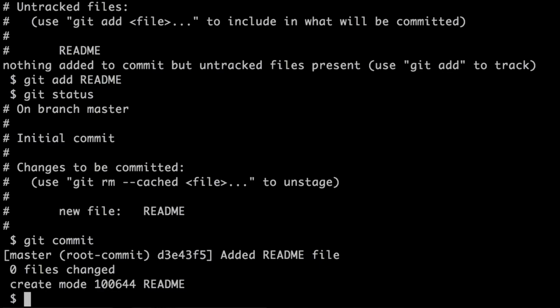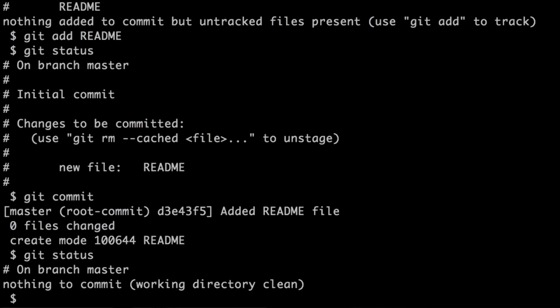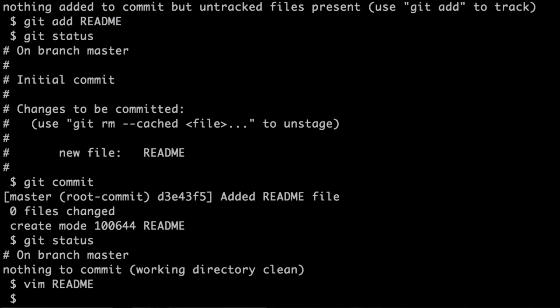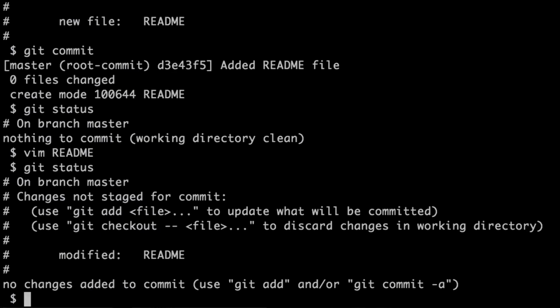So at this point, if we run git status again to see where we are, you can see that Git tells you that there is nothing to commit because, of course, the only file that we have is committed to the repository. Now let's make some changes to our readme file. I'm just going to add some text here. Once more, we can run git status. And at this point, Git knows about this file. So it will know that readme file has been modified. Remember that before it was telling you that it was a new file. Now it knows that there is a different version in the repository.